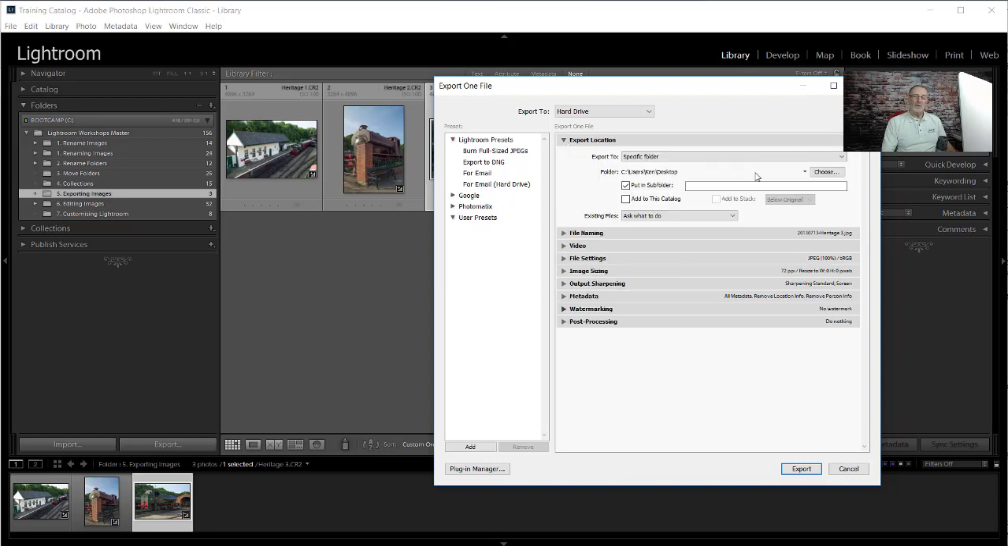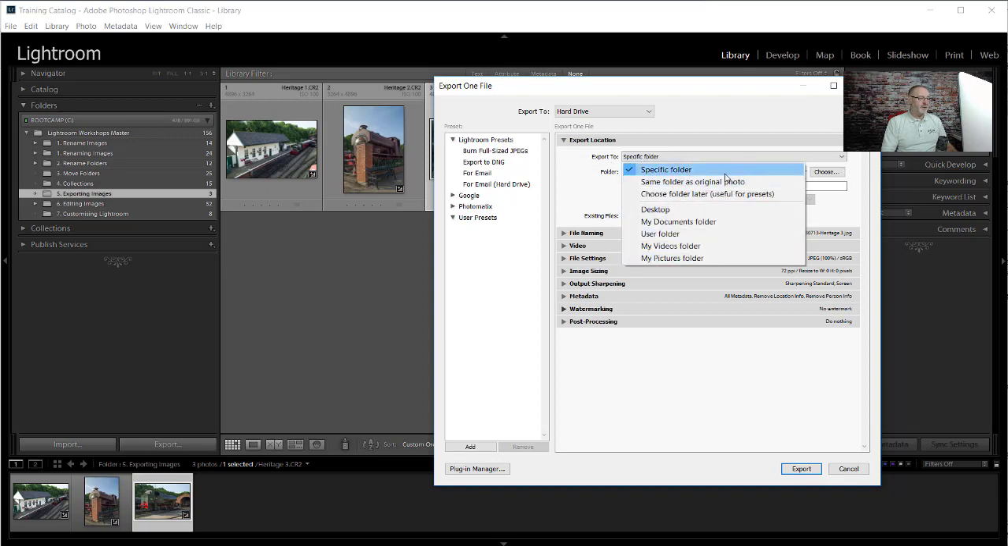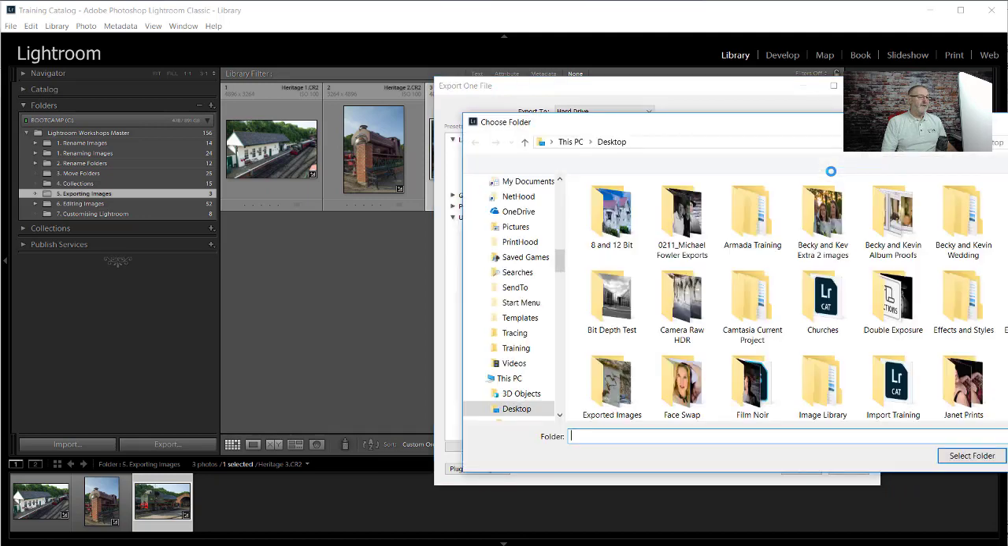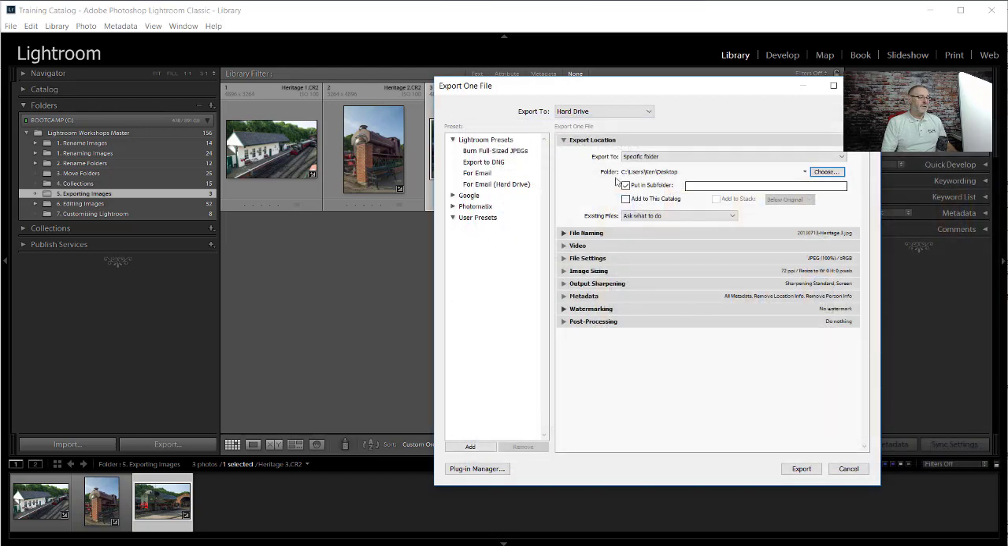And this is saying, well, where do you want to put this image that you're going to export? Now let's say I'm going to export this first image for Facebook, so it's for a web application. So where do I want to send it to? Well, you can export to different places, but I'm going to pick a specific folder, and then underneath that I'm going to click choose, and then I'm going to navigate to my desktop and then click select folder. And what that's going to do is, now you can see it goes folder C users Ken desktop. So I'm now targeting the desktop.